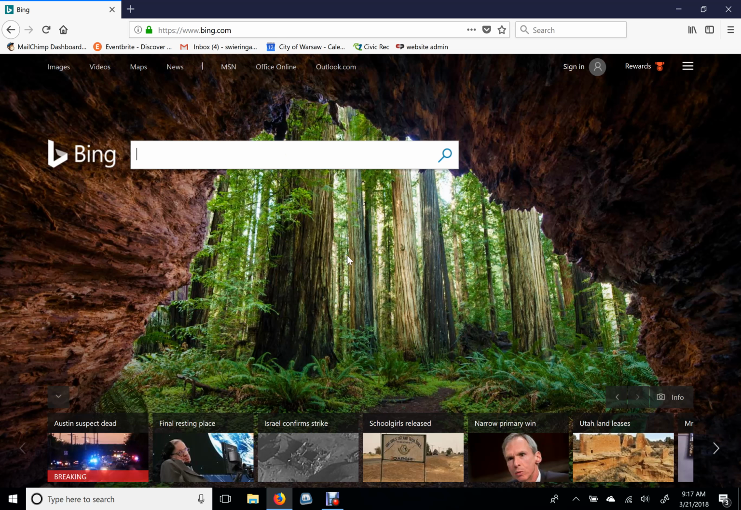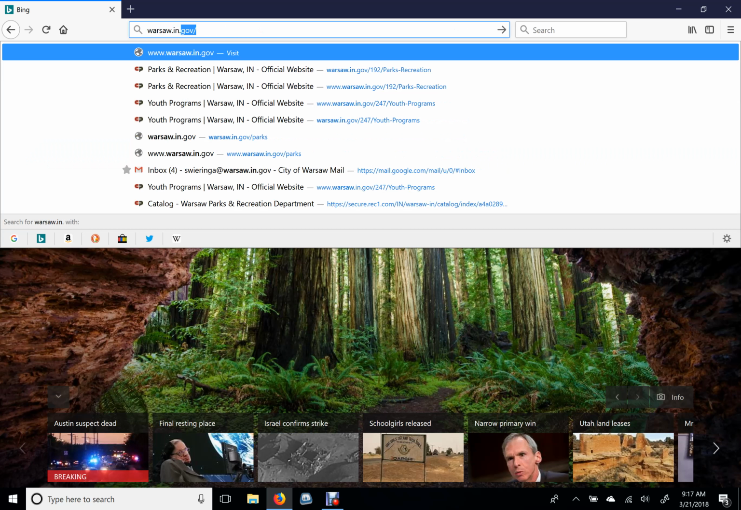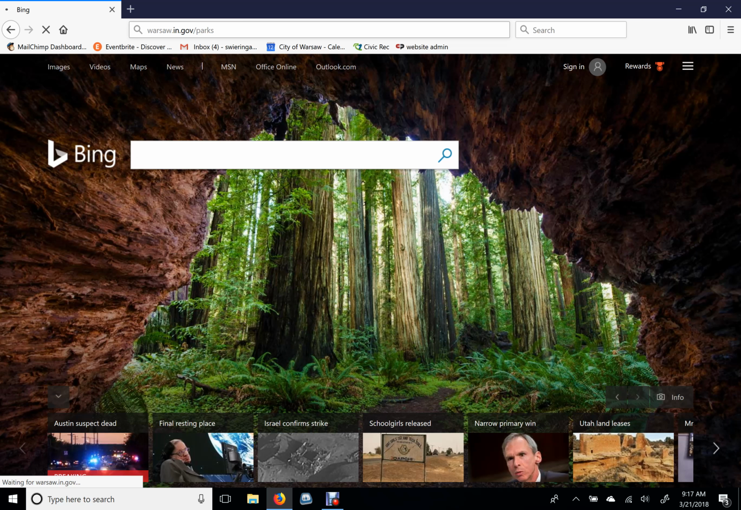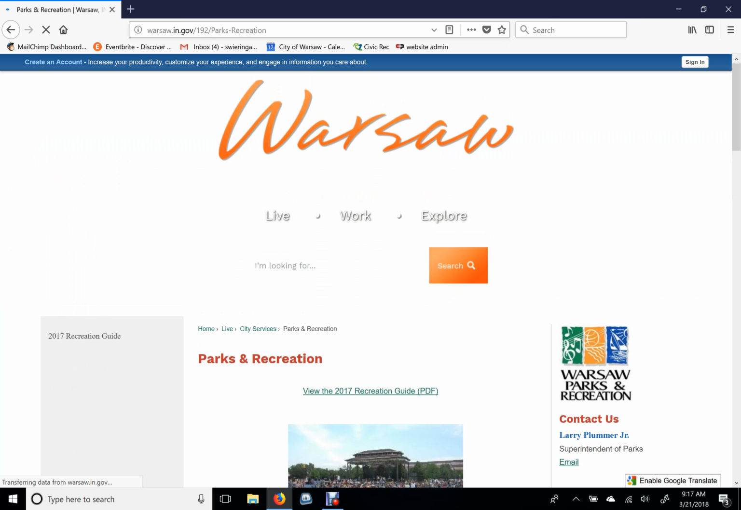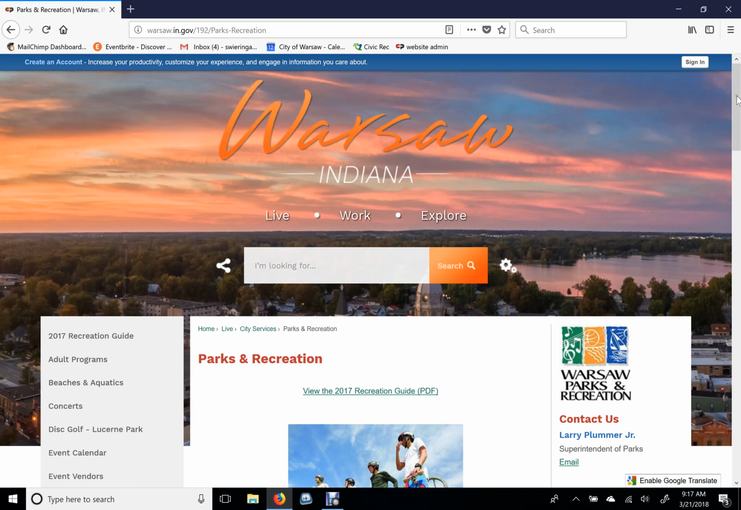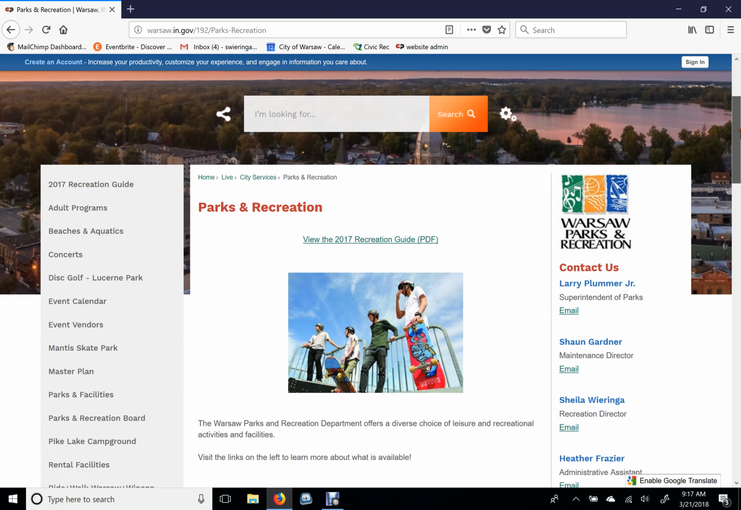You can see that I'm starting in just a regular browser window. I'm going to go up to the address bar and type in warsaw.in.gov/parks. That's going to take you to the city website, but straight to the parks main page. So you can see the City of Warsaw website comes up. It is the Parks and Recreation Department page.